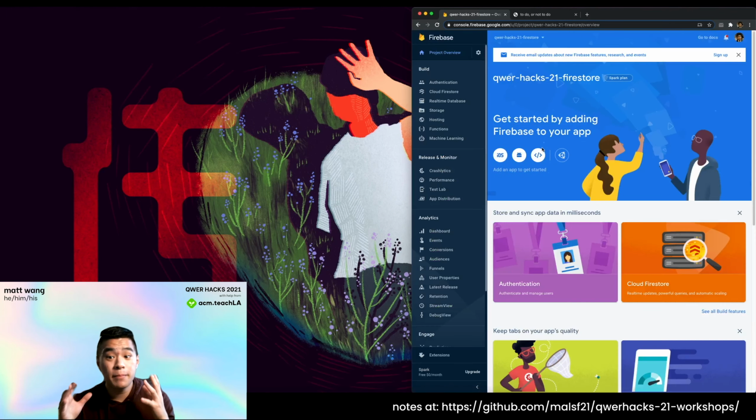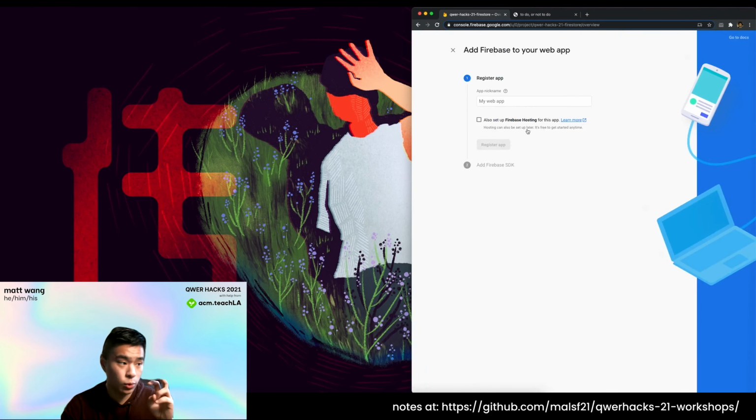Once you have your Firebase project set up, we need to do two extra pieces of setup. So the first is we're going to add it to our app. And this is a bit confusing. An app is different from a project because what you can actually do with Firebase is hook up a mobile app and a web app to the same project. We're going to use a web app.